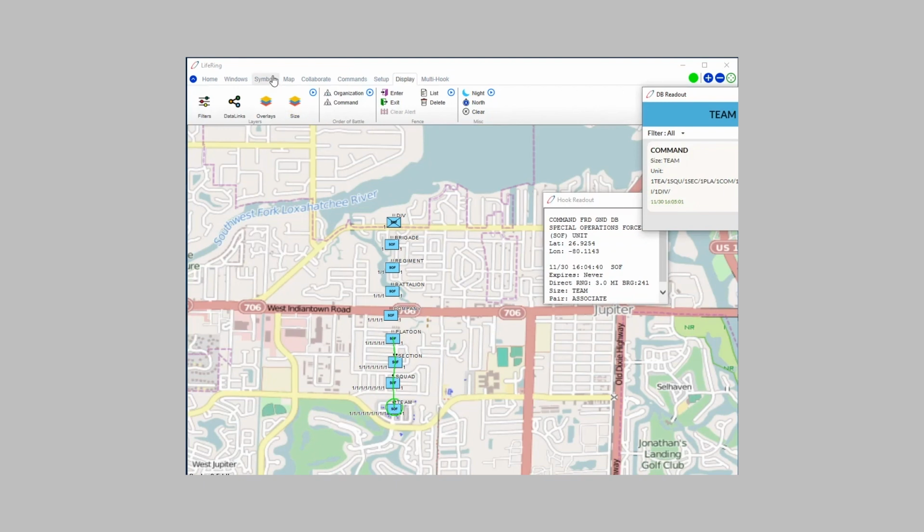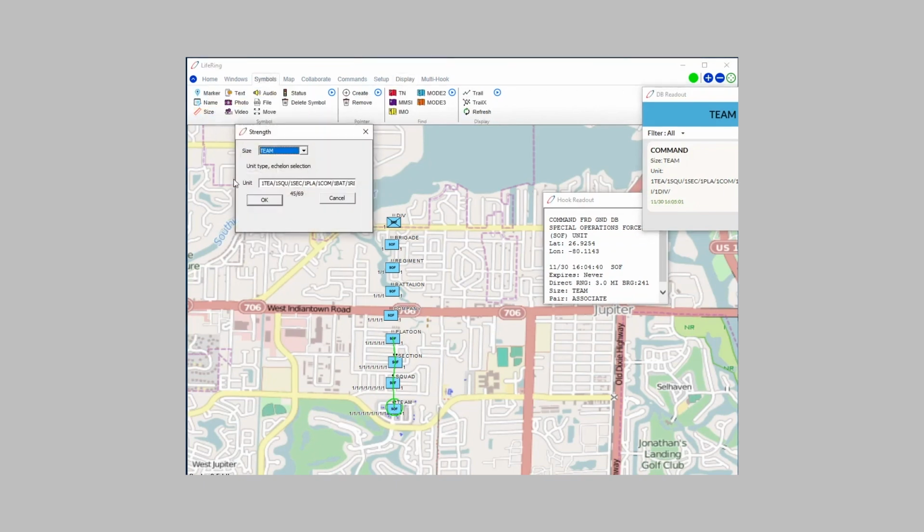You can see that First Team, abbreviated as 1TEA, is under First Squad, abbreviated as 1SQU, is under First Platoon, abbreviated as 1PLA. I'm using these abbreviations because the input string has a 69 character limit. Each symbol must now follow this same string format.